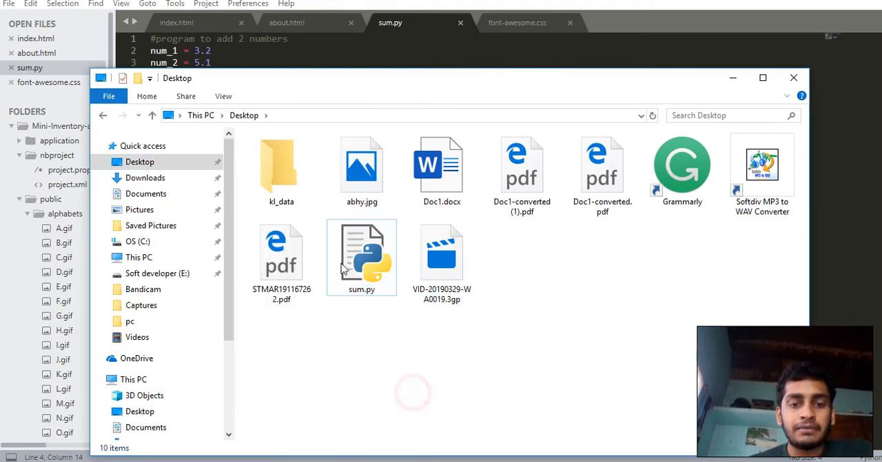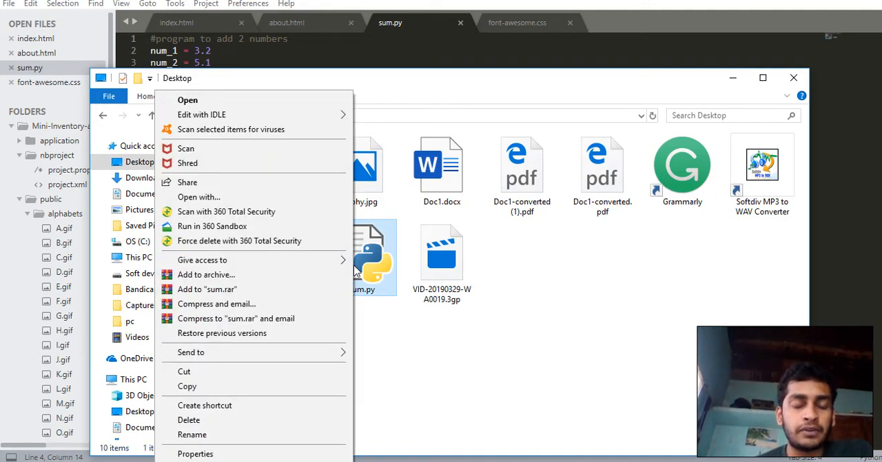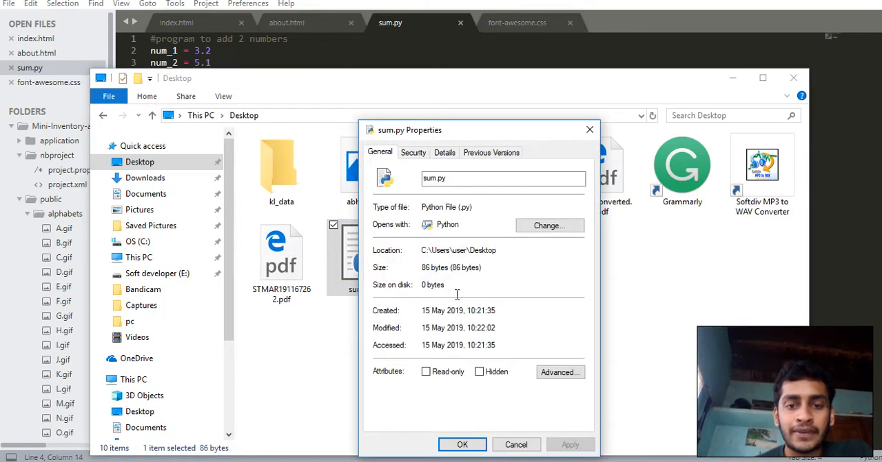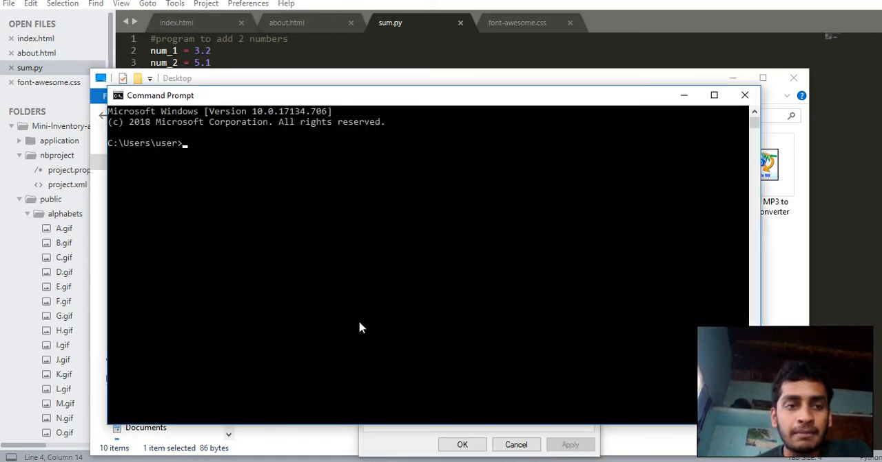This is my Python file. I have to know the path to run it on my command prompt. So I am taking the properties. Here the path is there: inside C, inside Users, another user is there, and inside that user I have Desktop, and my file is saved in this Desktop. When I open the command prompt, I am already in C.